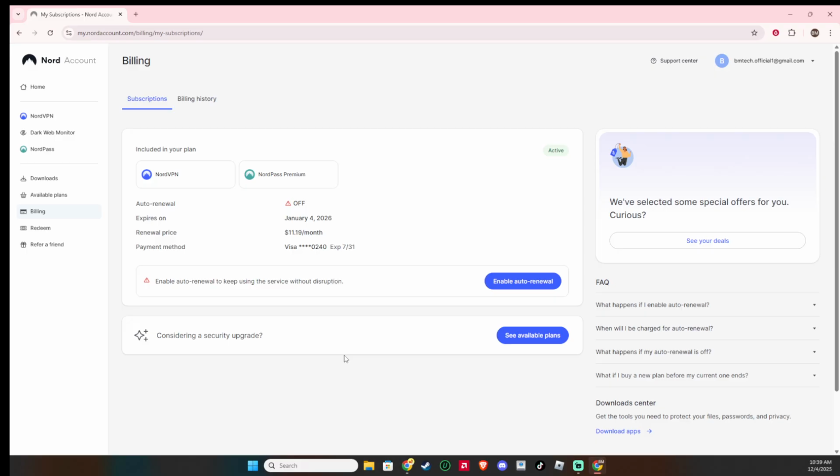That's it. You've turned off auto-renewal on your NordVPN subscription, and your account will not be charged again automatically. If you ever change your mind, you can return to the same billing section and toggle it back on.